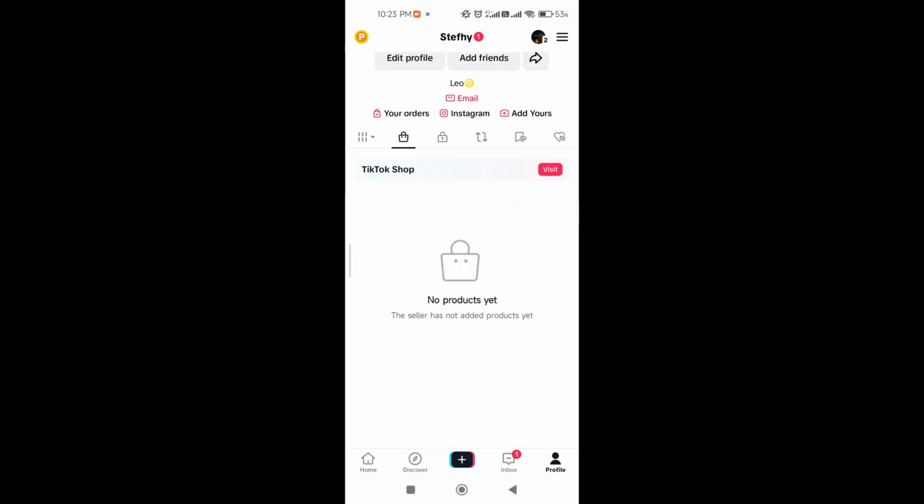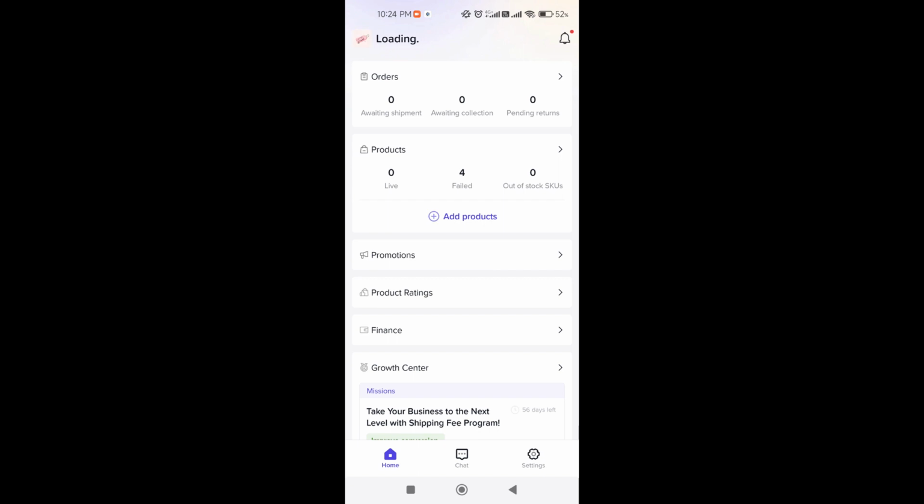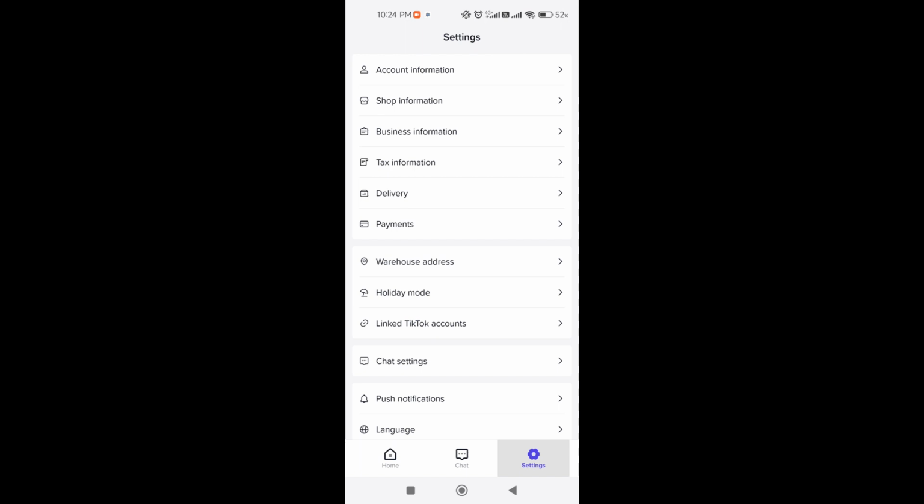So as you can see, there are no products in this TikTok shop, even though I've successfully added products in my showcase. Now, how are we going to fix this? We are going to go ahead and open our Seller Center. If you don't have the Seller Center app, you can download it in your Play Store or App Store. Now we are going to click on Settings at the bottom right corner of our interface.